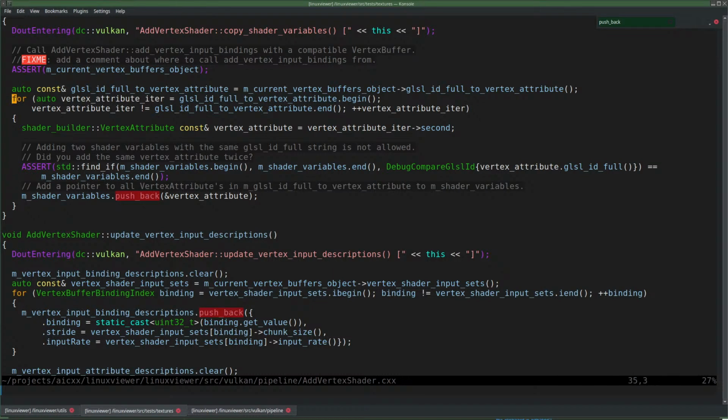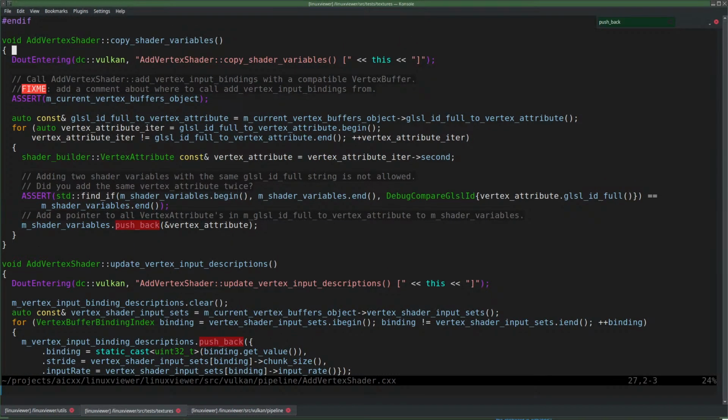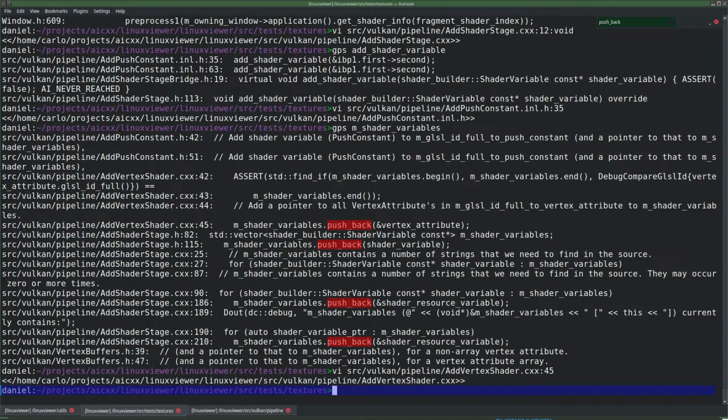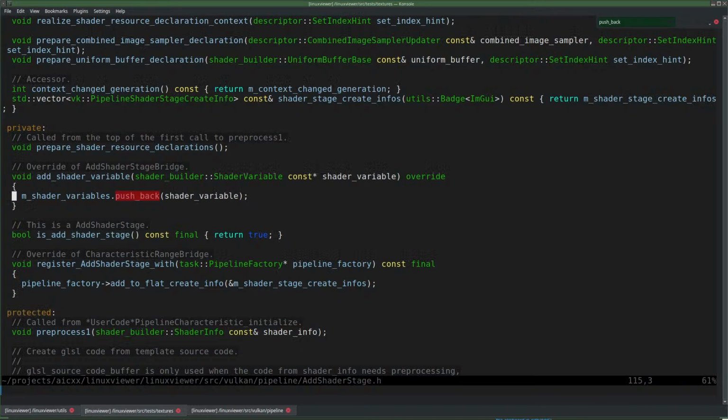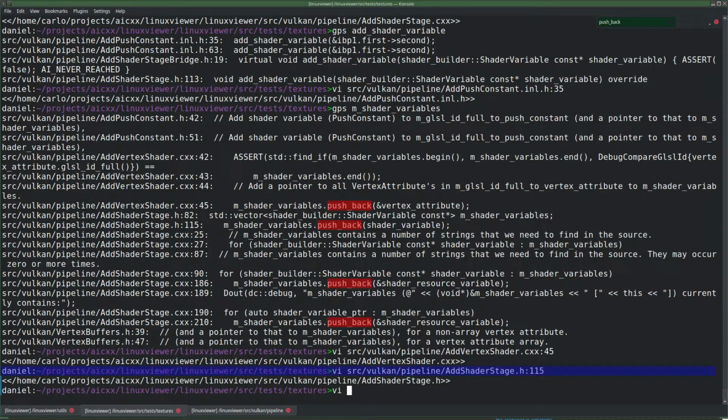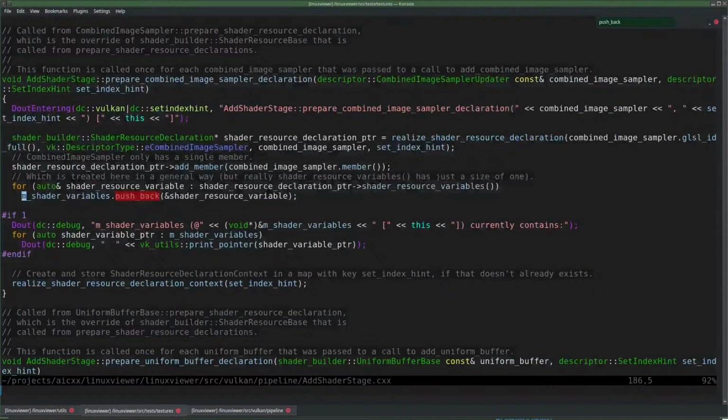This is copy shader variables. Yeah. Oh. That's the one that we looked at. Prepare combined image sampler declaration.